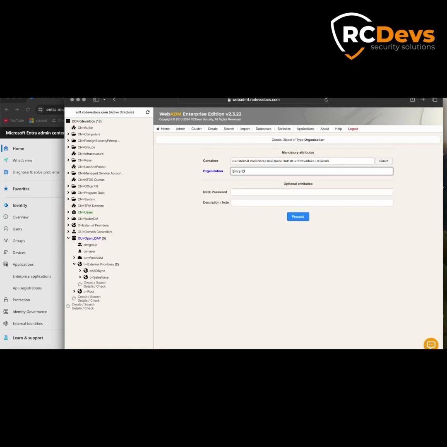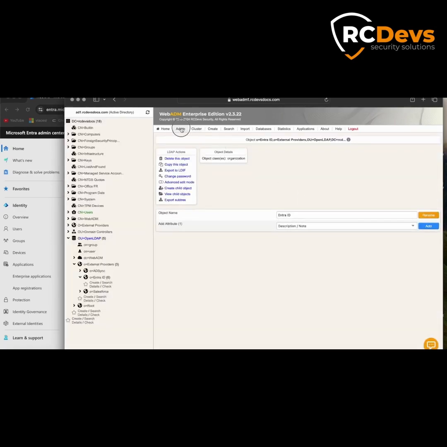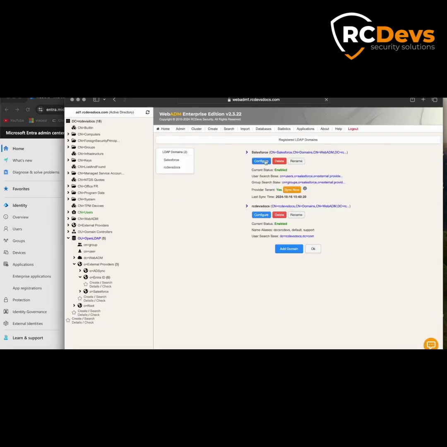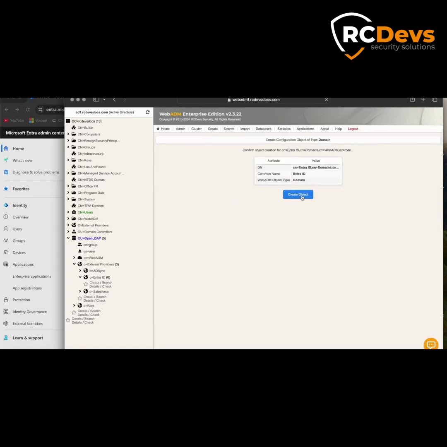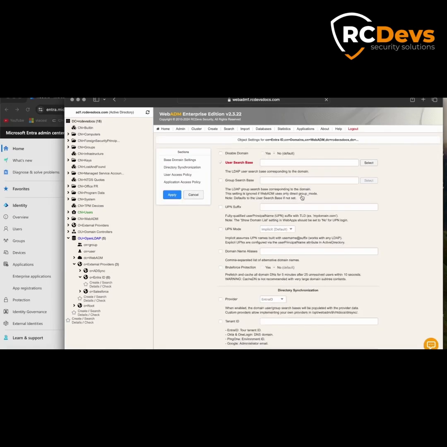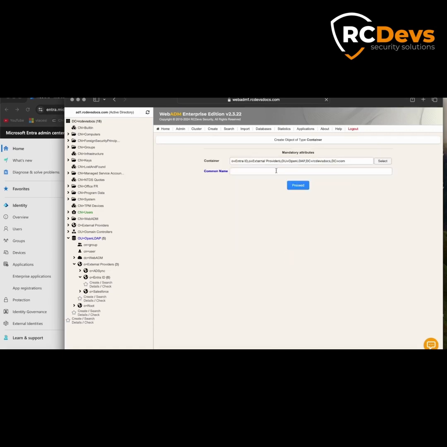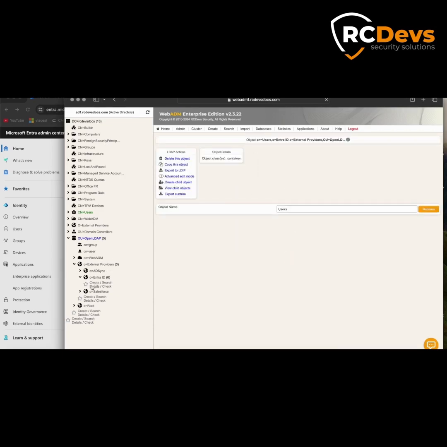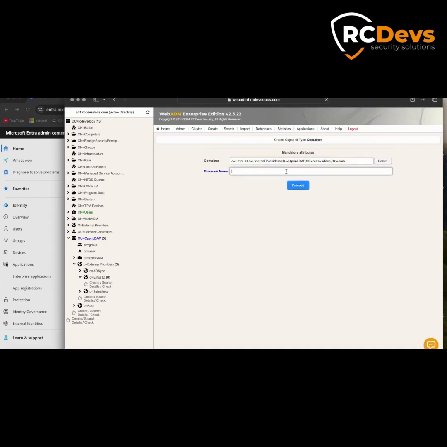First, we create an organization object and proceed to configure a user domain for Entra ID. This domain allows WebADM to fetch users and apply policies as needed. To manage synchronization effectively, we will add 2 additional containers under Entra ID, one for users and one for groups. This way, user and group objects will synchronize correctly into their respective containers.